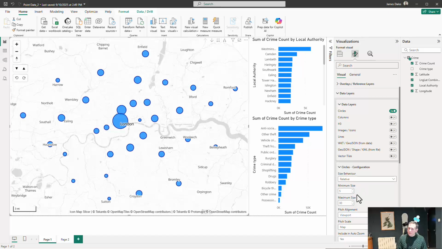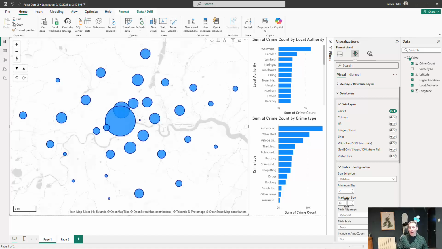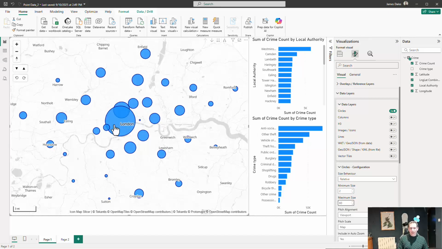But the default's relative. The relative will draw those circles as a range of pixels between the sizes that we draw there. So in our case, Westminster here, that has the most amount of crime, will be drawn as a circle of 60 pixels, and here in the City of London, that has the smallest amount of crime, will be drawn 2 pixels across, and then all of the other circles are scaled in between those two values according to the amount of crime in those particular local authority areas.